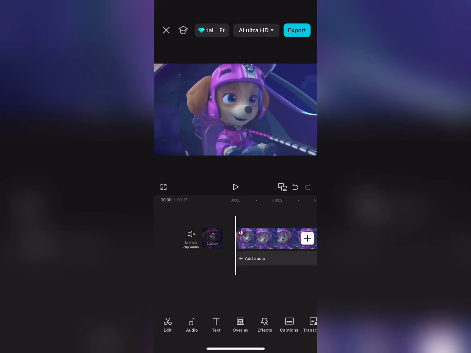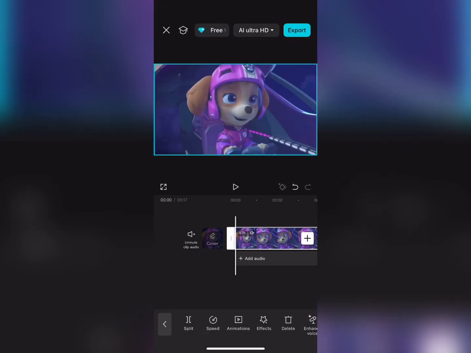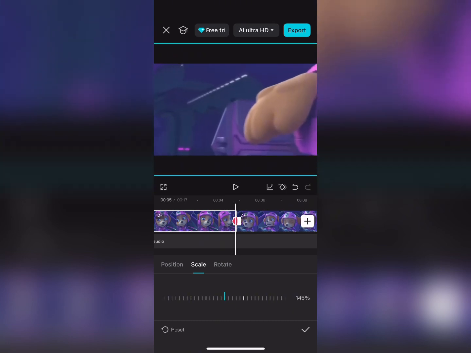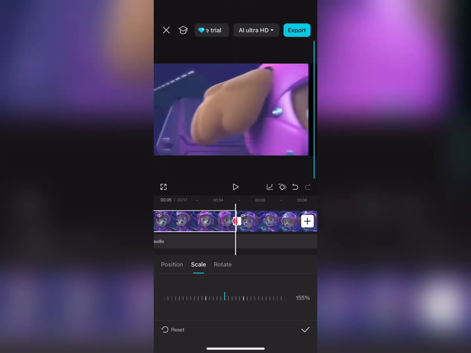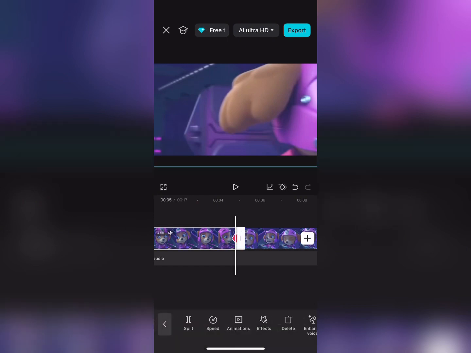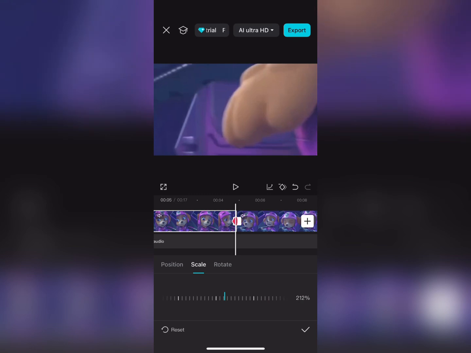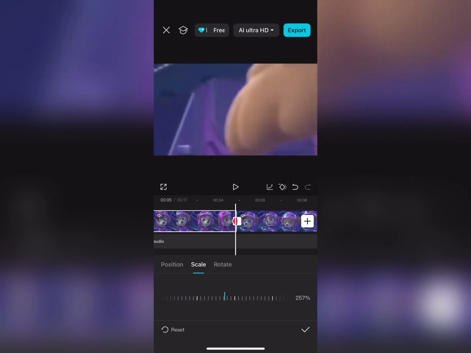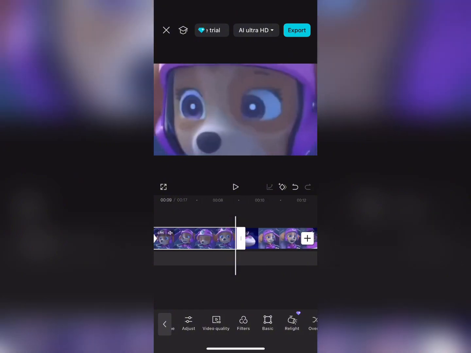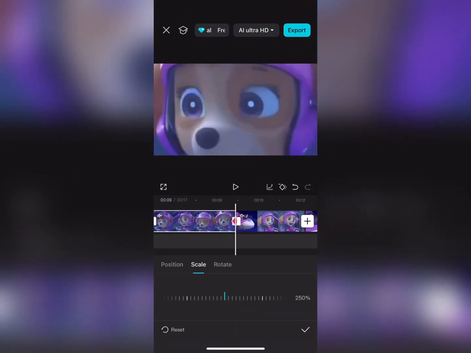So this is how I make my edits. First, you go keyframe next to redo, while beginning the clips, then hit basic, then put scale to 250, and do this for all clips, etc. And then I'll show you after that.